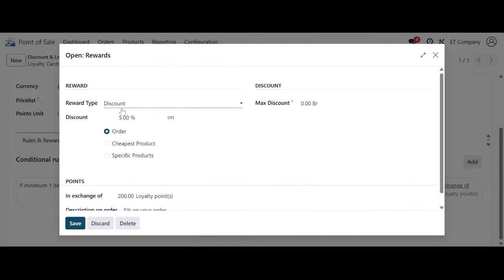And then how is the reward going to be given? We're going to have either free products or discounts. So we can choose either free products that they're going to get, or just a discount. So I'm going to go with a discount. Let's say, for example, they're going to get 2% on the order, cheapest product, or specific products. If I just leave it as order, it means it's on all the products.